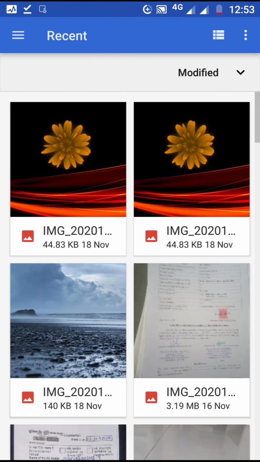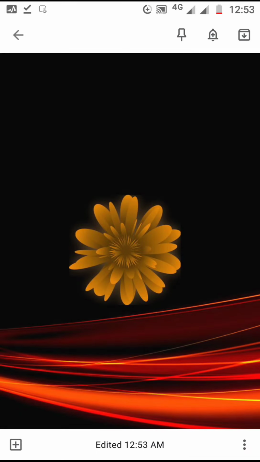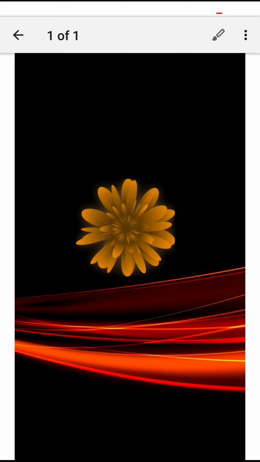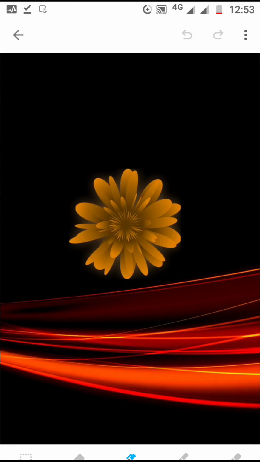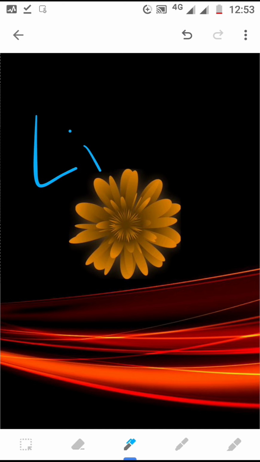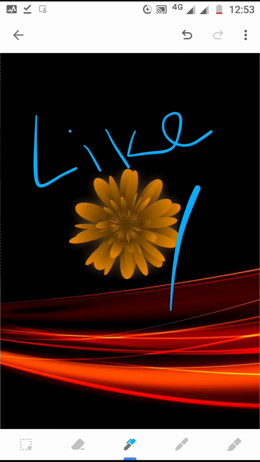So in the last option, we can take the photo directly or we can choose an image. Now I am going to choose the image. We can edit the image by choosing this brush option like this. Here also we can crop and do other things.